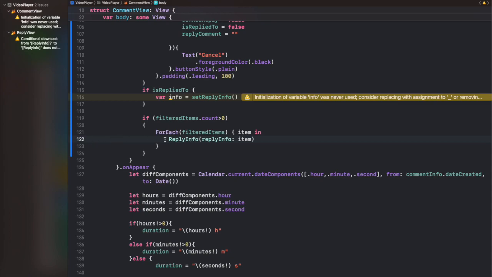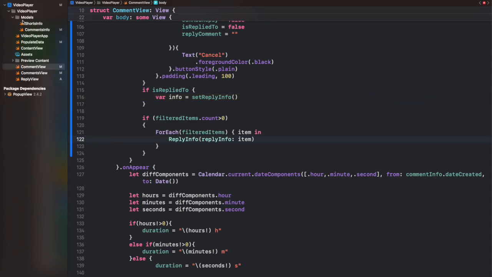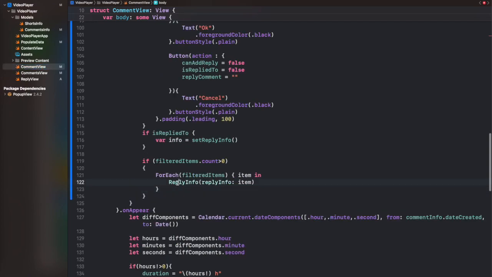So I have made a small typo here. It's not reply info but reply view, because we are going to create a view. Reply info is basically a struct. So this is just a typo. Fix it and then run the app.